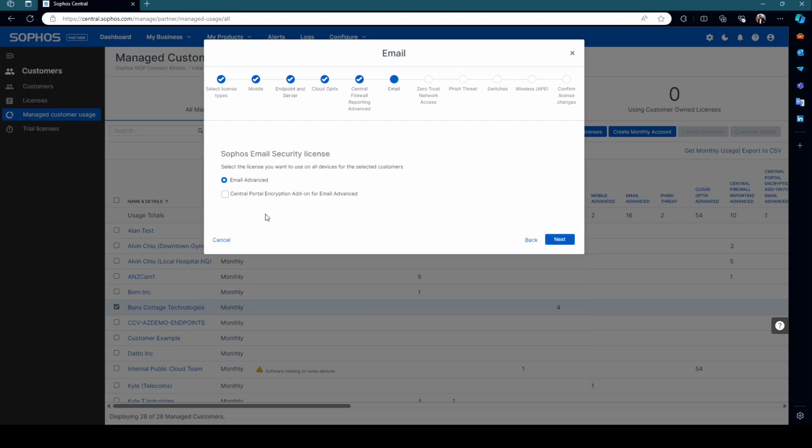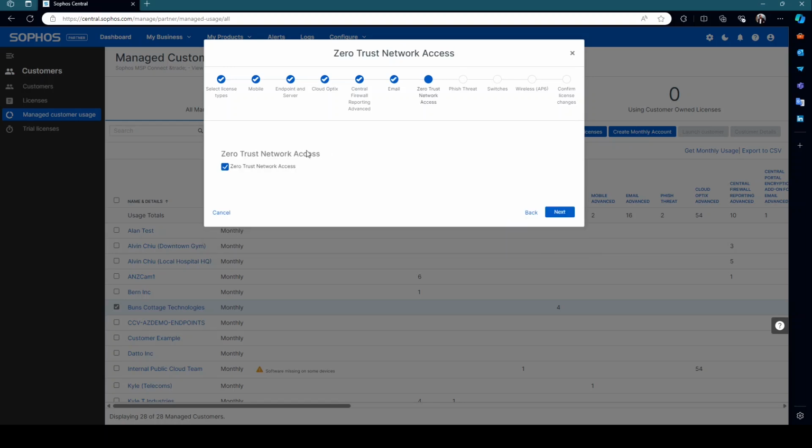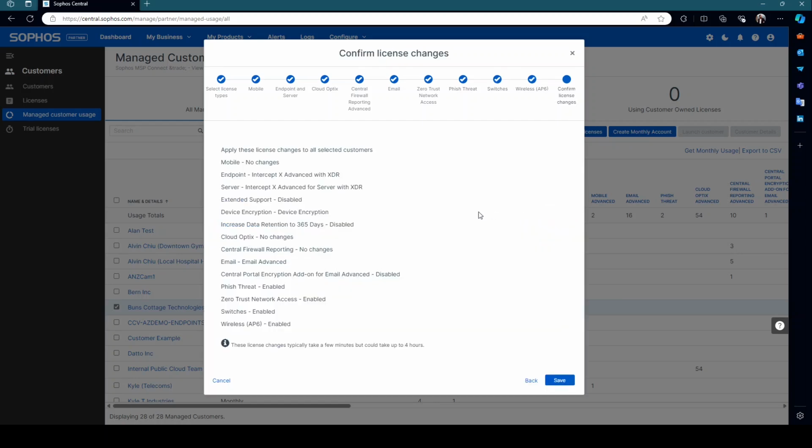For email, I just want to have email advanced. In my security licenses, I don't need the central portal encryption add-on. Then I do want ZTNA. I do want phish threat. I do want support for switches and wireless. And then I am in the confirm license change.